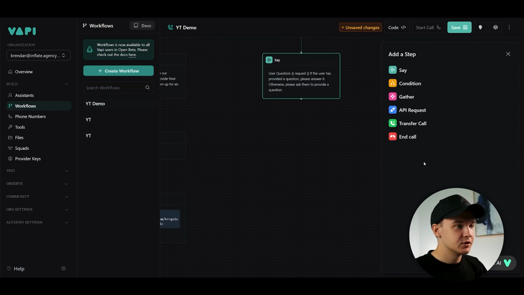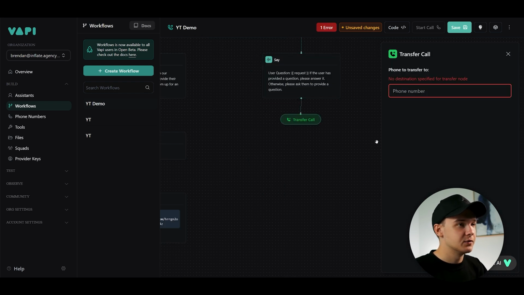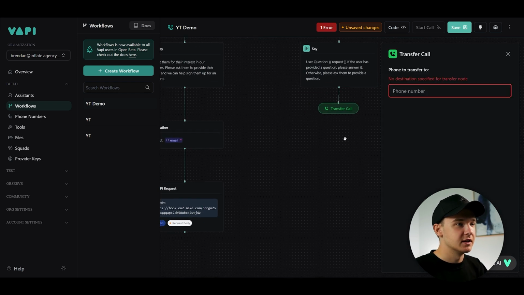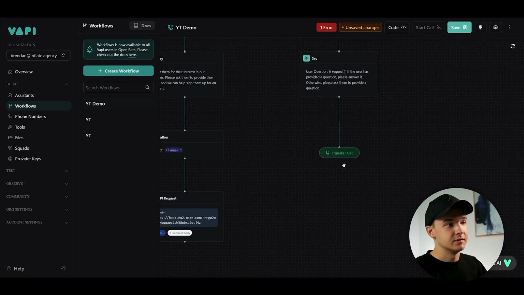And then we've also got the transfer call step. Once again, super, super simple. Just click on that. And then you can once again transfer the call from this particular step. It transfers the call exactly how it does on all the other agent builders, but you can just do it visually and deterministically through a pathway that you've set it to do so.